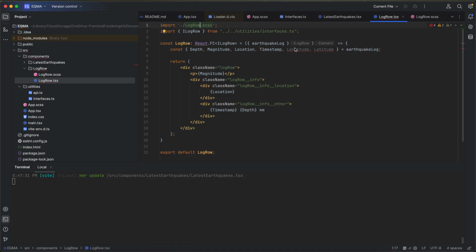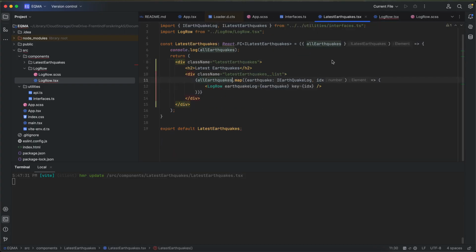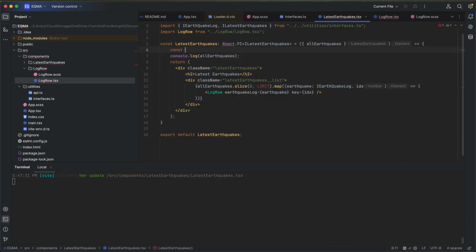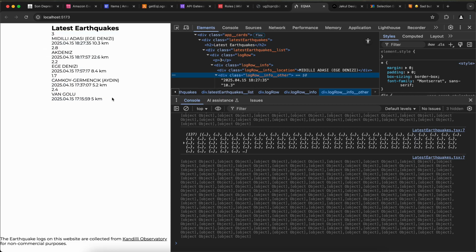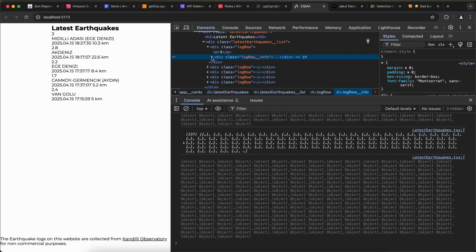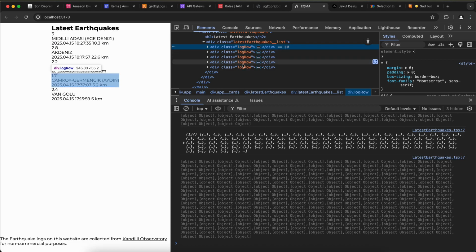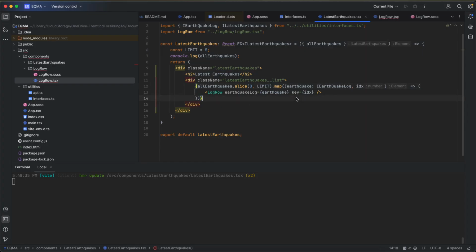So we can just slice it by some limit. Before I map it, I can use this slice function. So then I will just call it limit here maybe. I just want to show the first 5 earthquakes. That's it. So now we have only 5 logs here. So that's good.